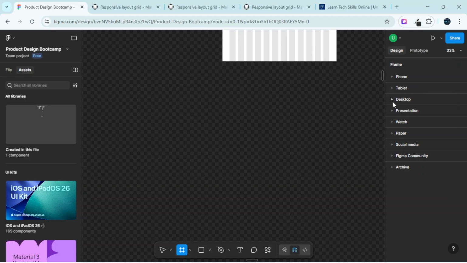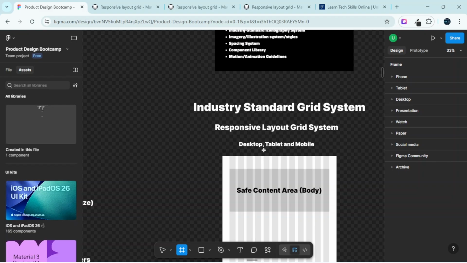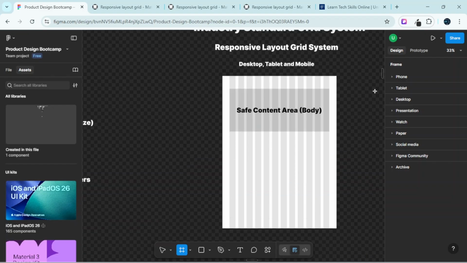For the next category, we are going to have desktop layouts, and there are a lot of other categories here, even down to social media layouts. But since we are designing for just desktop, tablet, and mobile, we are going to be using just these first three that we have over here.